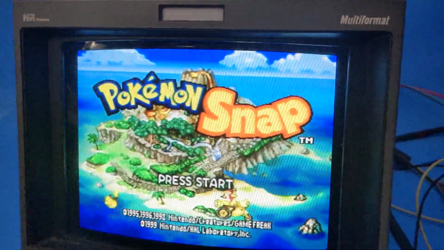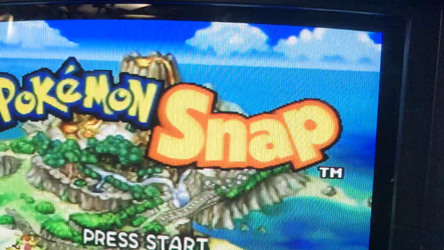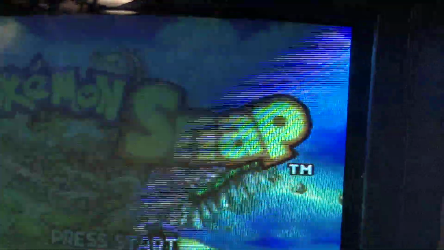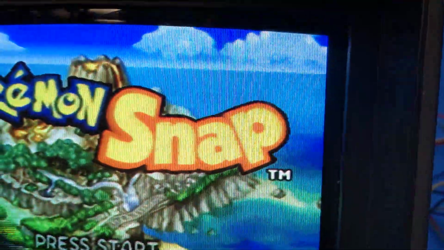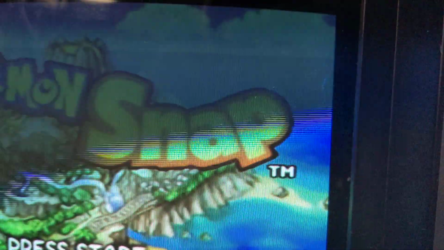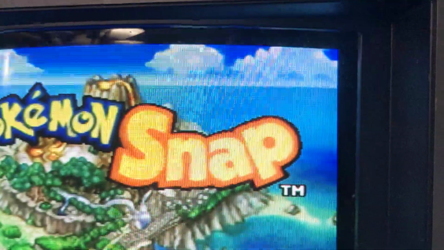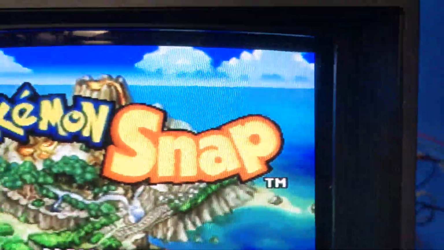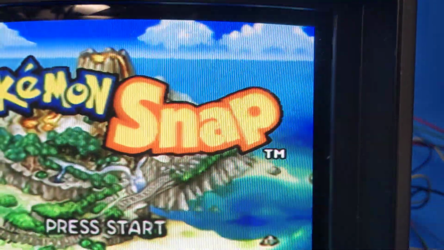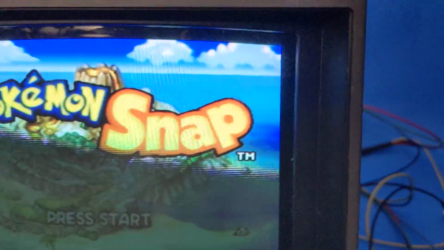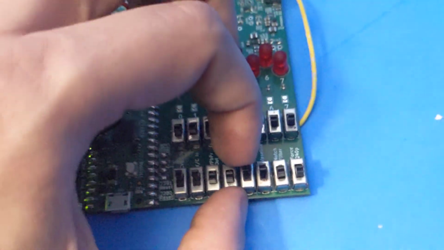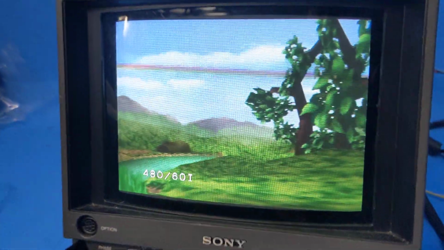I've also added the smoothing filter that's on the RetroTINK 2X and the Eon 64 thing. Look at the letters at the top of Snap. You can see I can make it not do those artifacts. I'm not a fan of that smoothing look, but some people are. It's just that little smoothing switch right there. So I'm going to set it back to pass-through mode.